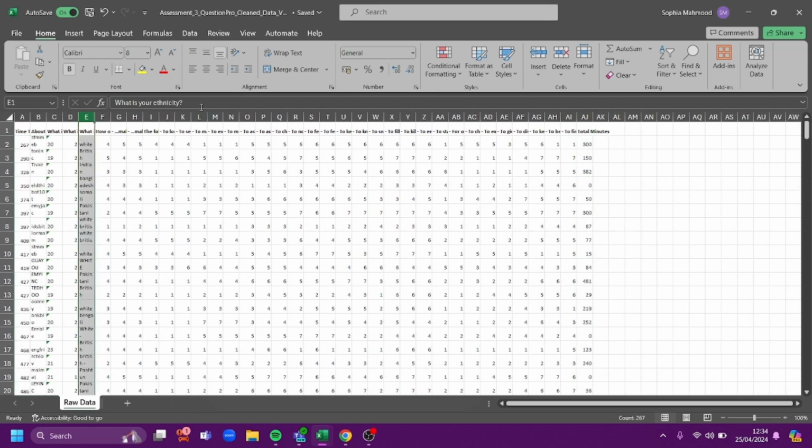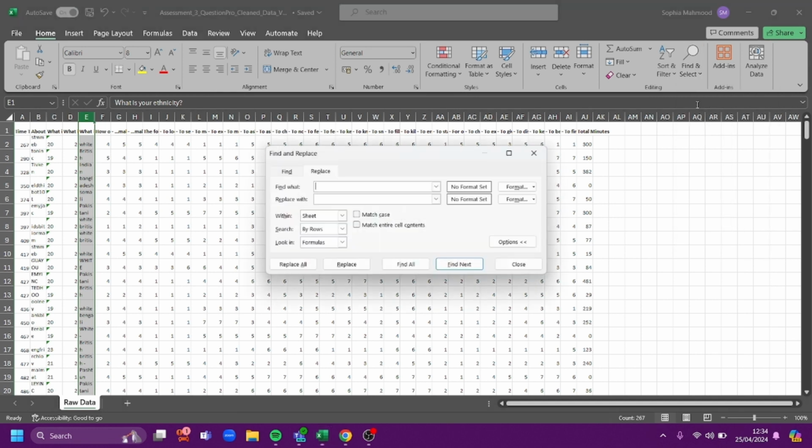You're going to have to change the ethnicities. The way to do this is go to find and select, replace. We're going to replace it with numbers. So 1 will be white, 2 will be Asian, 3 will be black, 4 will be mixed, 5 will be other. So find white, replace with 1, replace all. You can see that's replaced it all. Asian, 2.